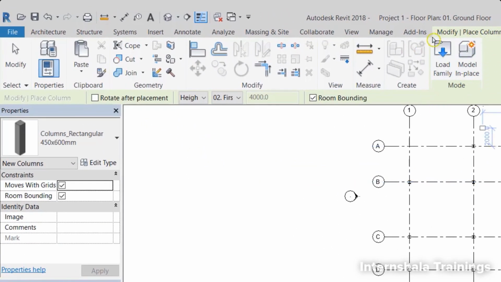A few options we can use. I won't go into detail of what they are just yet. We will, of course, cover this in the course. Next is the options bar. Again, we can rotate after placement, how we want it to be constrained, and room bounding is something we'll cover again later on in the course.